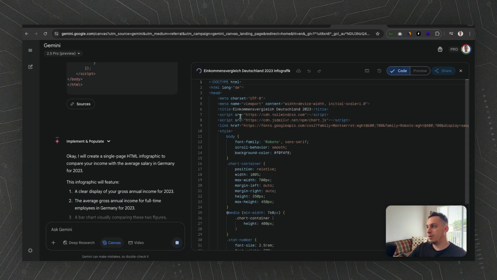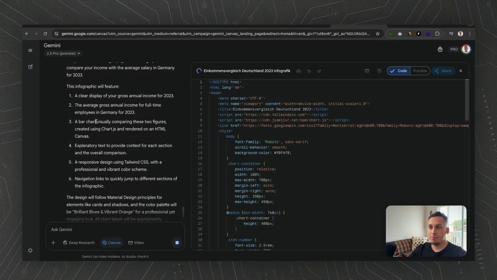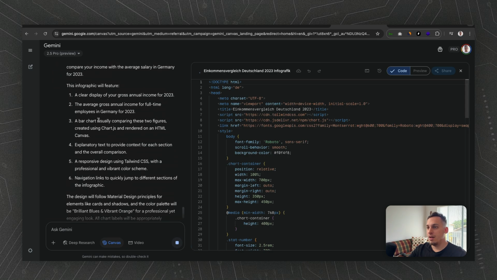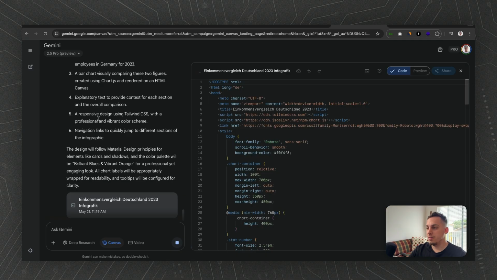All right, and now since we clicked on that make an infographic button, we can already start seeing, okay, I will create a single page HTML infographic to compare your income with the average salary. I don't expect something incredible from this. I also think that other AI tools can do this as well. So let's see what it does.